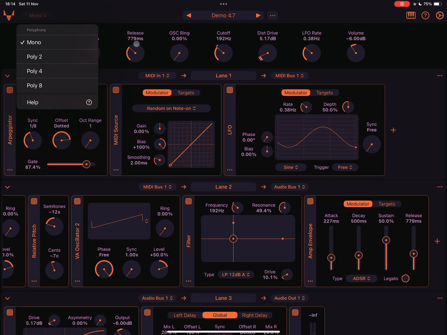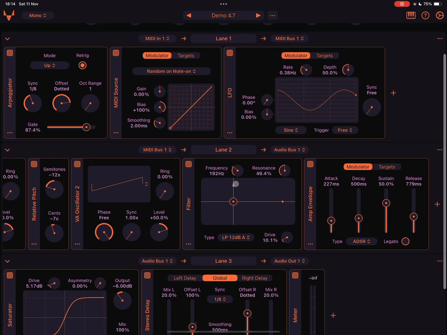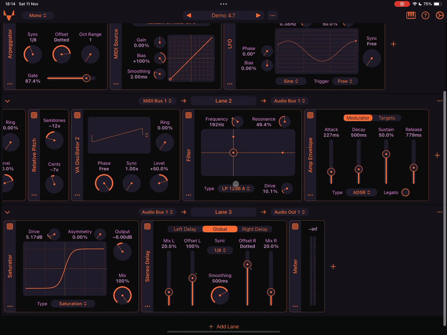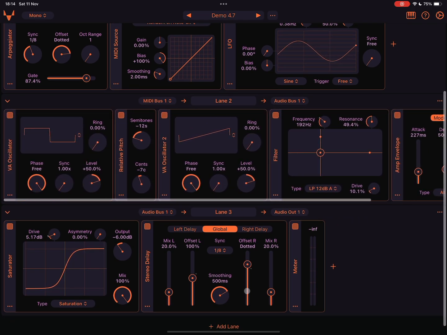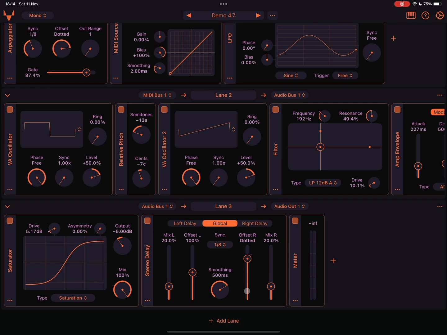In this session, we'll take the preset created in the Mela 4 introduction video and, step by step, convert it to a polyphonic preset. If you're new to Mela, I recommend you first watch the Introducing Mela 4 video, as we will build on that knowledge. The link can be found in the description below.